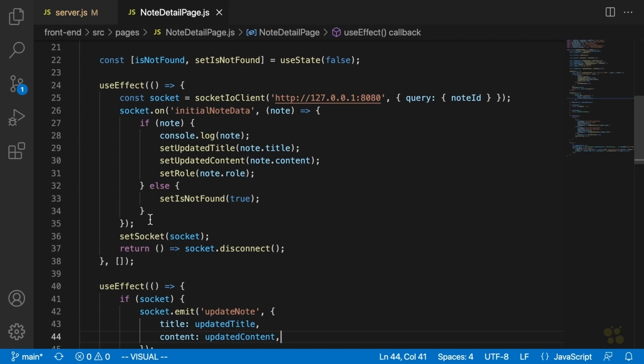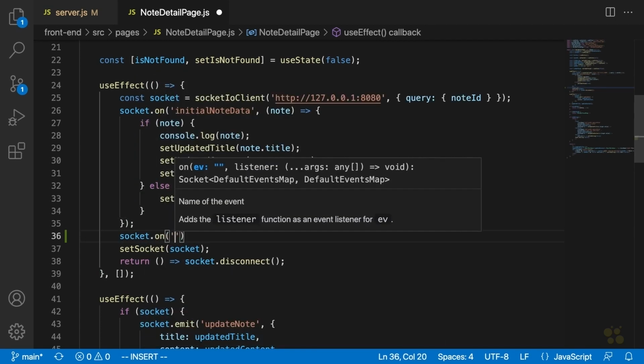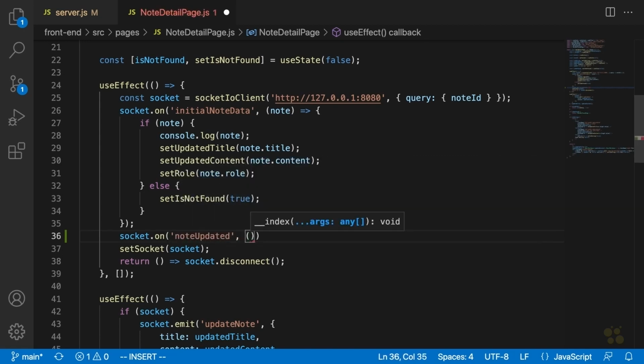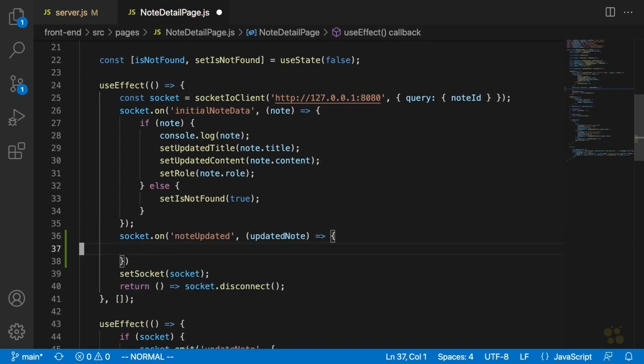Which is the one that we're emitting whenever someone else or this client updates a note. So what that's going to look like, we're going to say socket.on, and then the event name here, of course, is going to be note updated. And the callback here is going to take the updated note as an argument. And we're going to have to perform pretty much the same logic as we did up here.